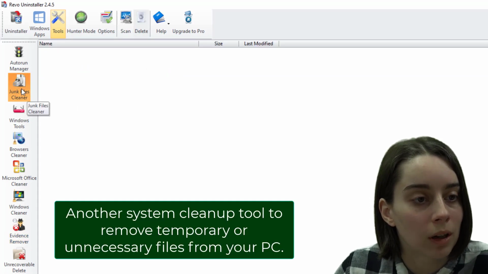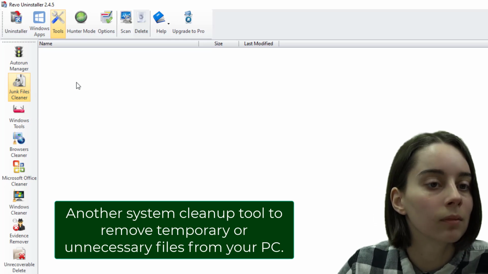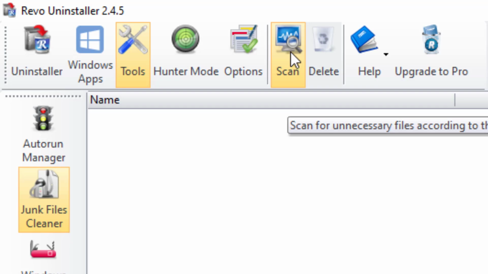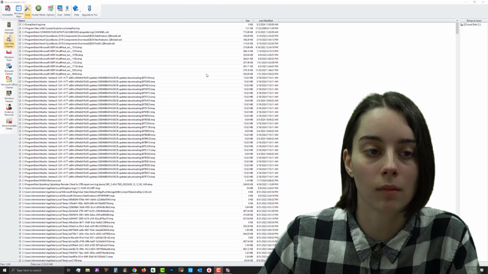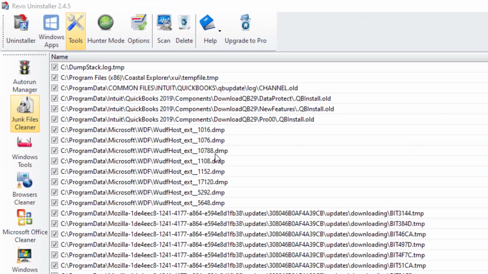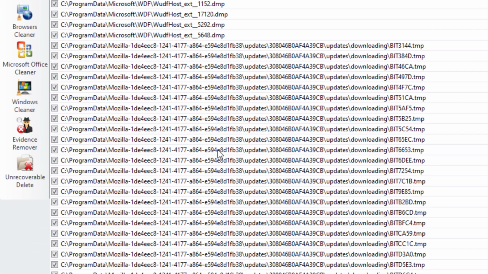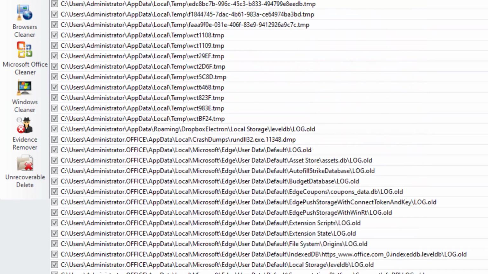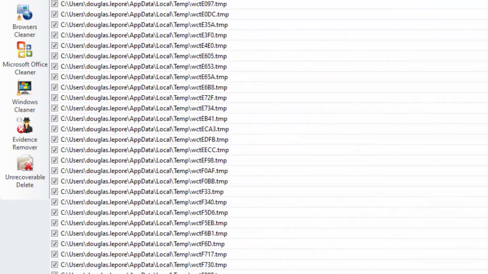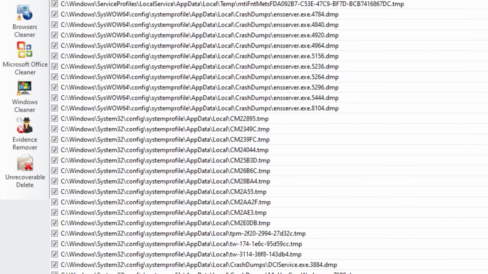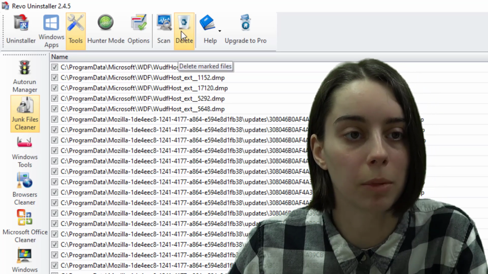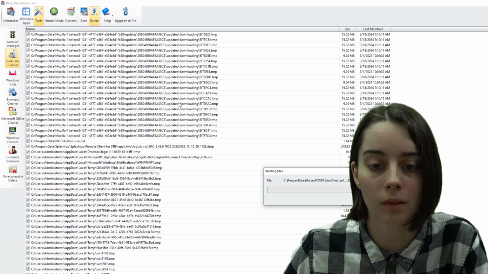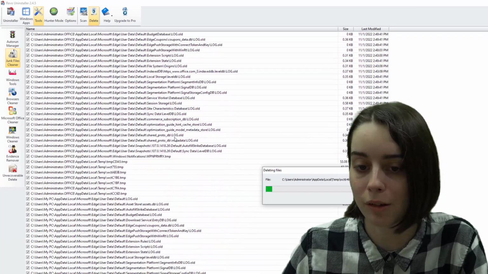And then this is the junk files cleaner right here. You can use the scan button here to scan for unnecessary files. This might take some time depending on your computer's speed. Alright, so after it loads for quite some time, it will go through and show you all of these temporary files. I have quite a few here that I could stand to get rid of. I no longer need them. Once you check through it, you can hit this delete button up here at the top. And that gets rid of all the temporary and junk files.